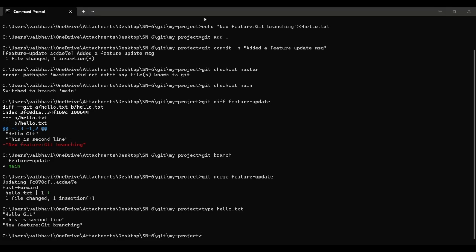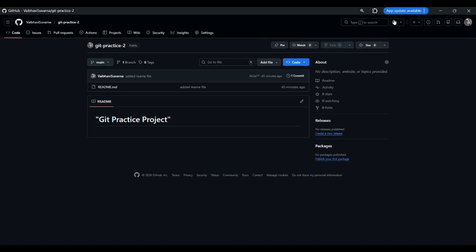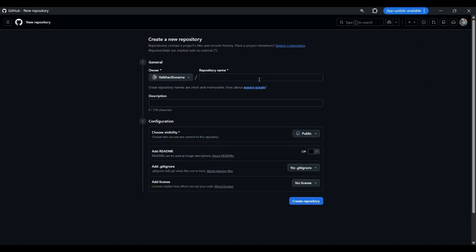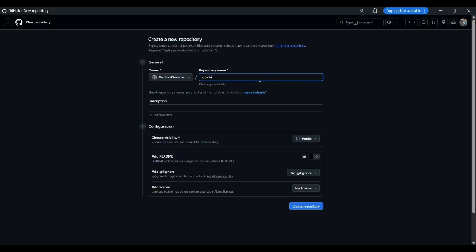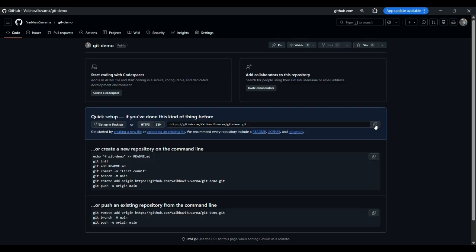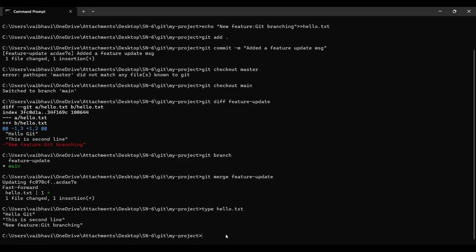Now we'll connect with GitHub and push the code. So first of all, we have to create a new repository. So we'll go to GitHub. We'll create a new repository. I'll name it as git demo. I'll copy the HTTPS link. And to connect this project to my repository, we'll use the command git remote add origin and this link.